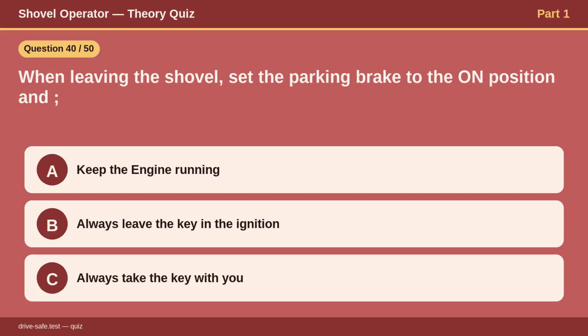Question 40. When leaving the shovel, set the parking brake to the on position and: Option A. Keep the engine running. Option B. Always leave the key in the ignition. Option C. Always take the key with you. The correct answer is option C. Always take the key with you.